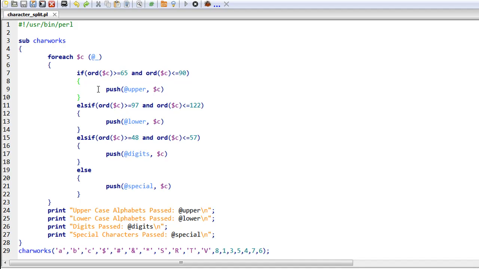If that is the case, then you use the push function to store the character in a list called @upper. This list has been created to hold all the uppercase alphabets, and you create it obviously using the @ symbol. If the ASCII code does not lie in this range, then we're going to check if it lies in another range, which is 97 to 122. This range, 97 to 122, is for lowercase alphabets. So if the ASCII value falls in this range, then we're going to append the character to another list called @lower, and again I'm using the push function for this.